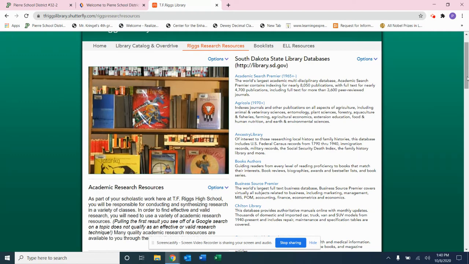If you plan to travel outside of South Dakota, let's say you're going to go visit family in Nebraska, you can still use these databases. You just need a barcode and password. And if you're going to do that kind of travel and want to use the databases, come see me and I will be happy to give you the Riggs High barcode and password.